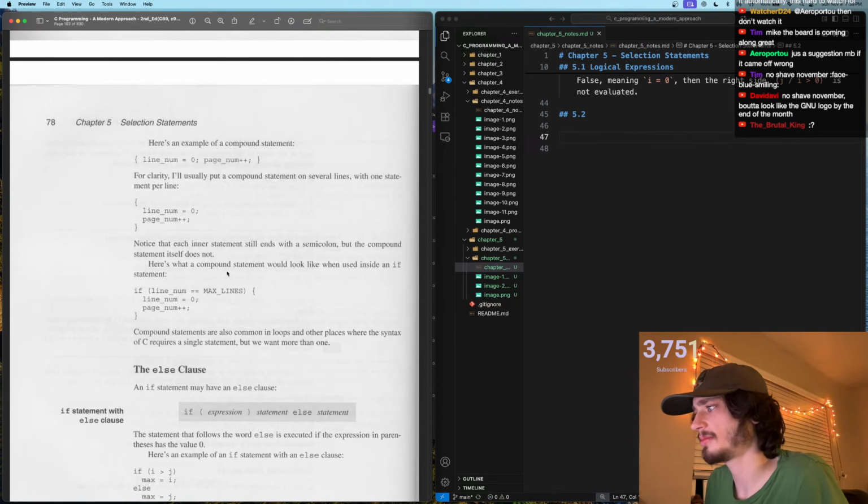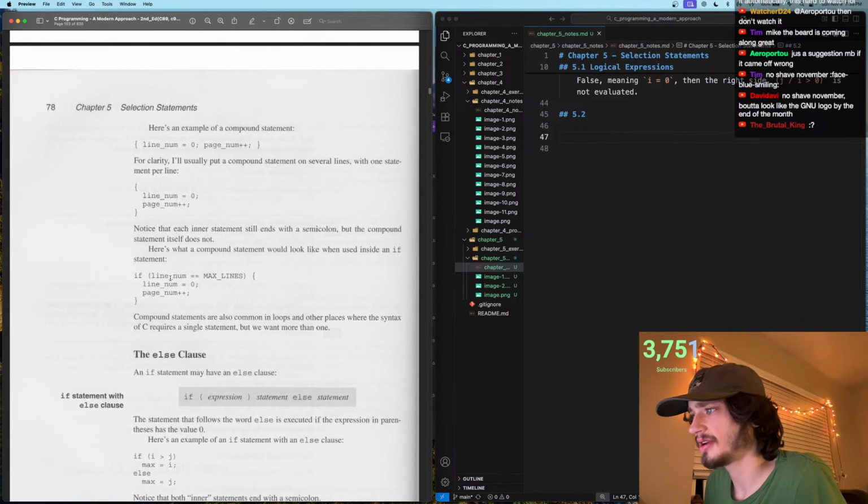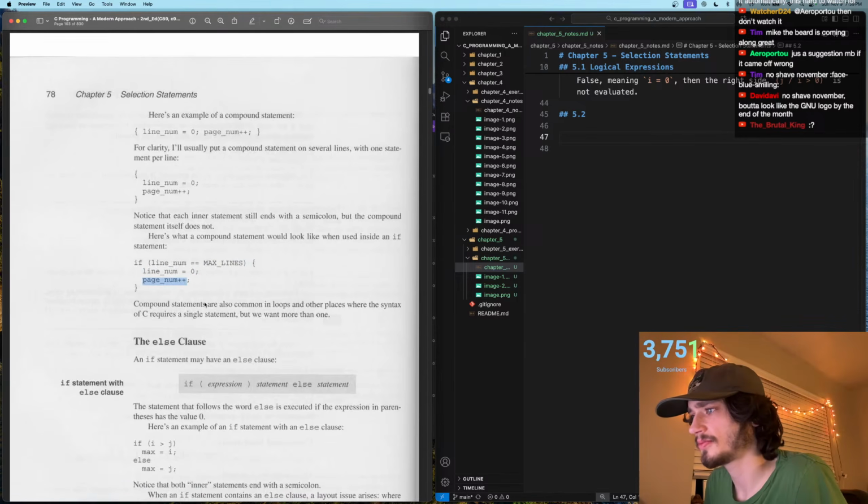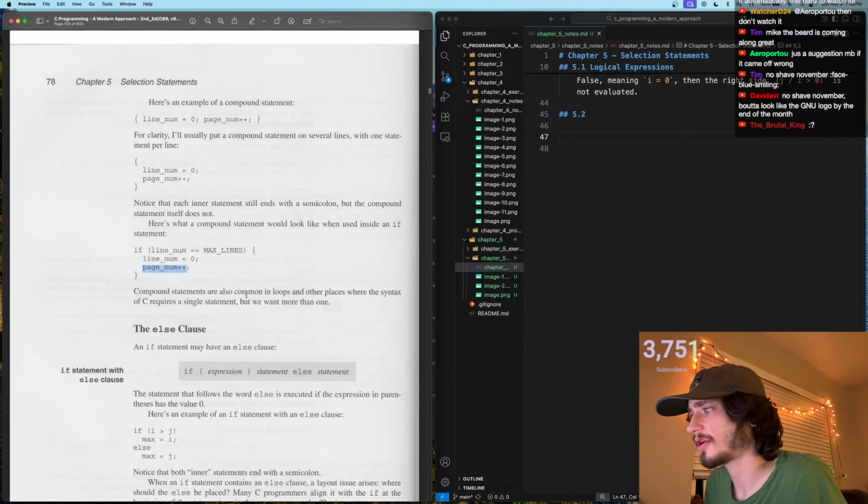Here's what a compound statement would look like when used in an if statement: if line_num equals max_lines, set line_num to 0, and then increase the page number. Compound statements are also common in loops and other places where the syntax of C requires a single statement, but we want more than one.